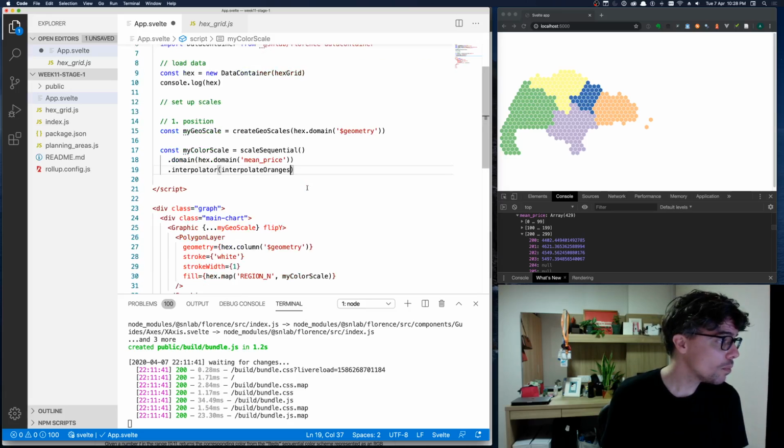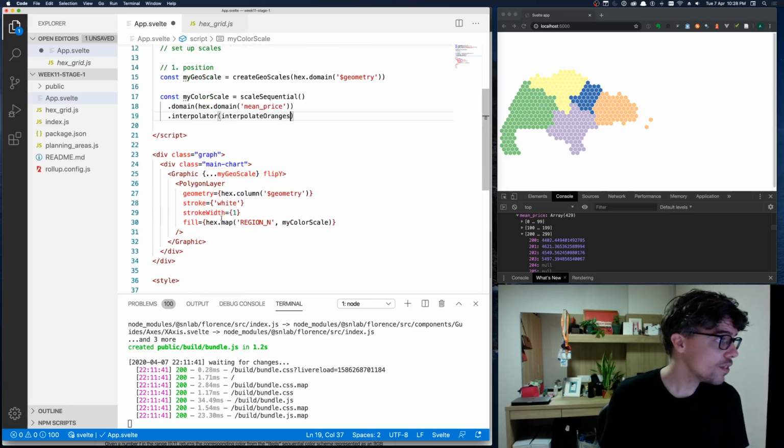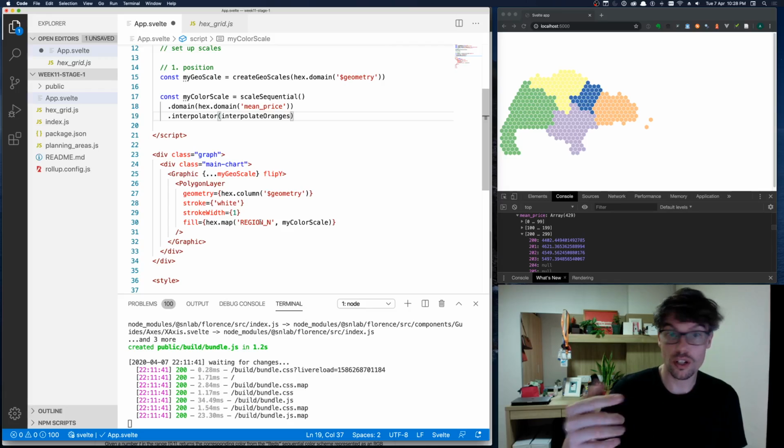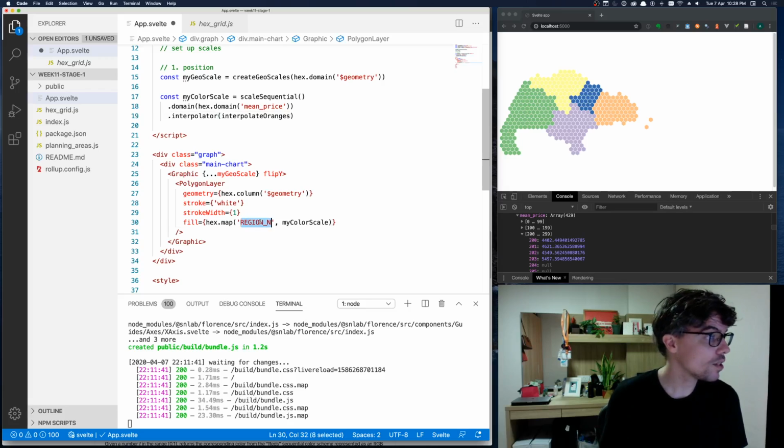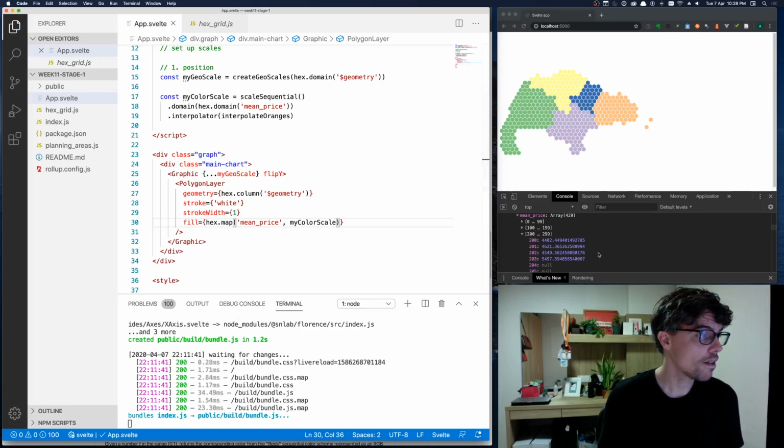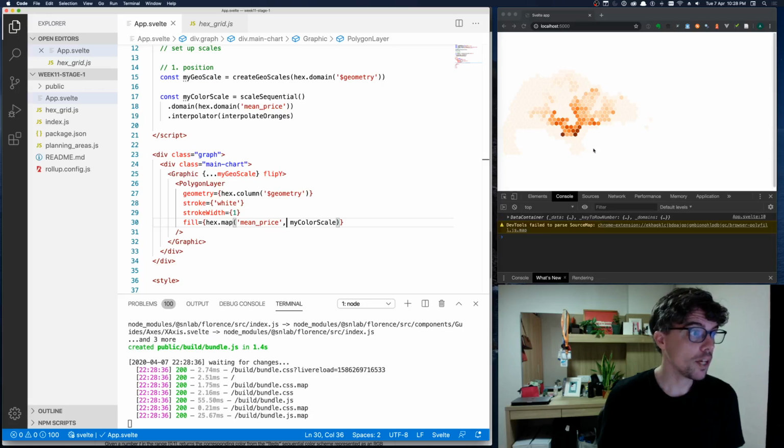But we need to make one more change, because previously what we did here is we mapped over every value and region name and applied this color scale. But we just need to change that, because we no longer want to map over region name, but we want to map over mean price. So now, once I save, we should see this map update. There we go. And that looks like it's about the same as in the course material.